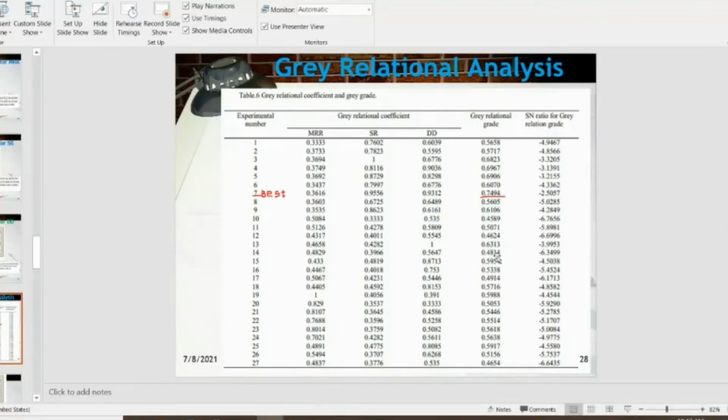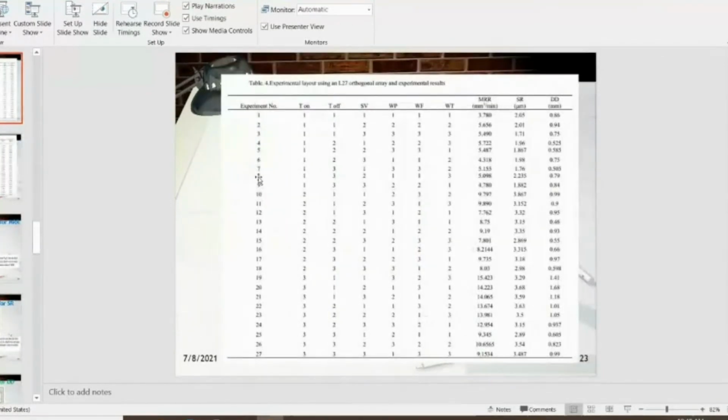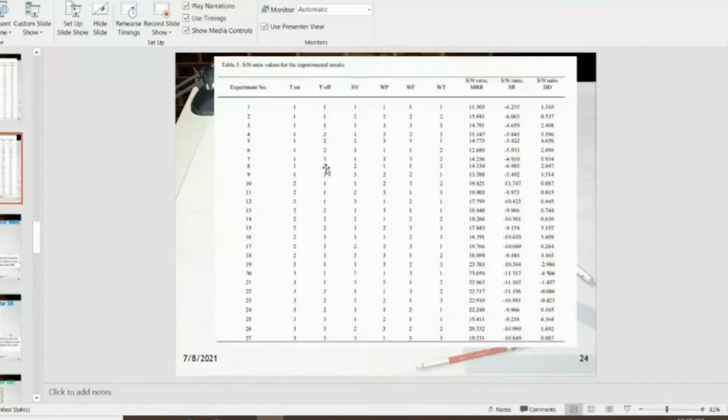From the gradation rate, you can select which is highest. So 0.7494 is highest, right? So this is the best parameters combination. The 7th experiment, out of the 27 experiments in total, that combination is the best combination. These are the optimum parameters, right?